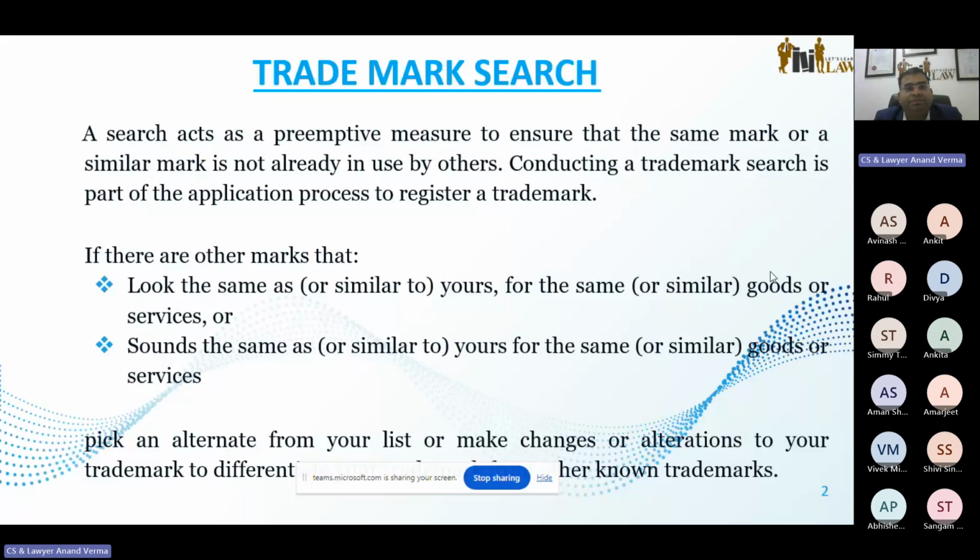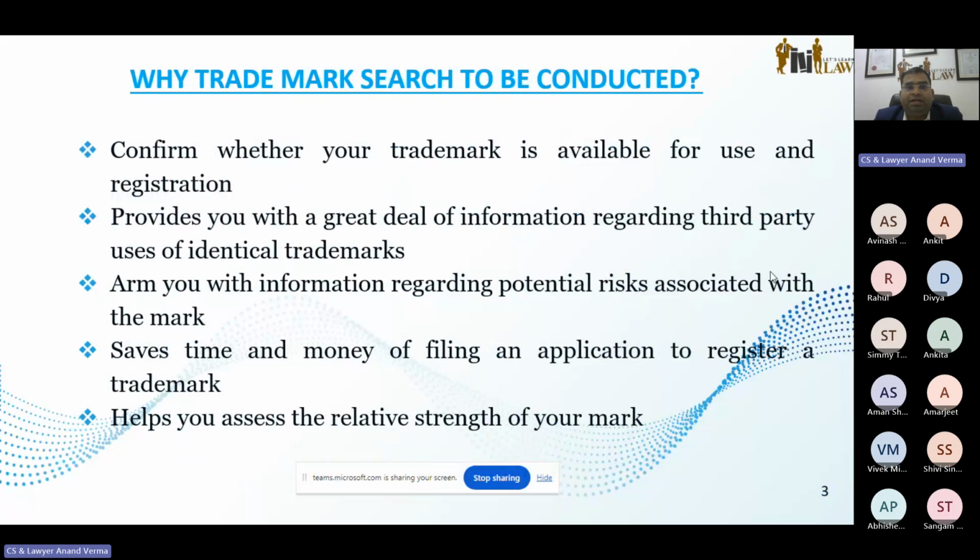Your comprehensive search will let you know whether it is safe to move ahead with that mark, or whether that mark needs some modification or alteration before applying. Why should a trademark search be conducted?